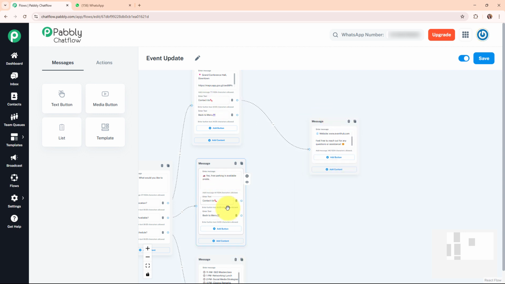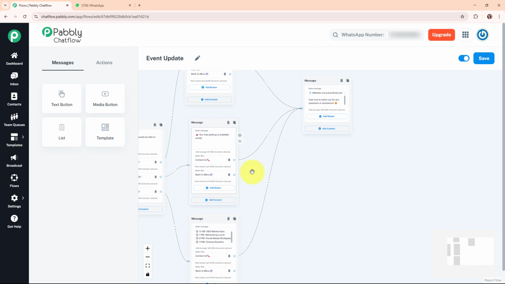Okay, so now I'm going to connect this contact us field of all the message boxes to this particular message box. I'm going to build this connection. And with this, we have successfully connected all the contact us buttons to this particular message.